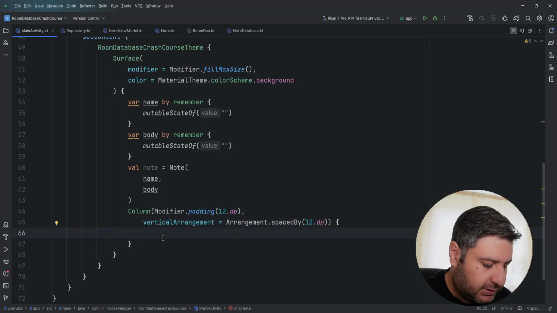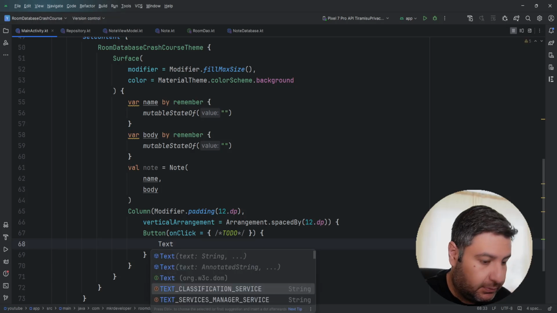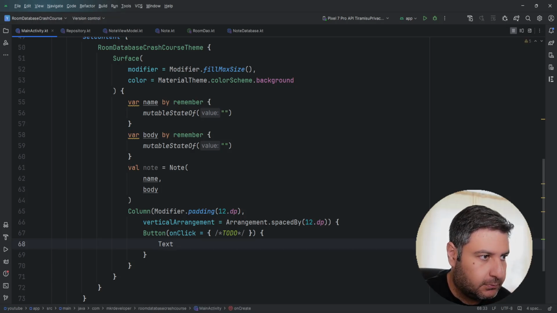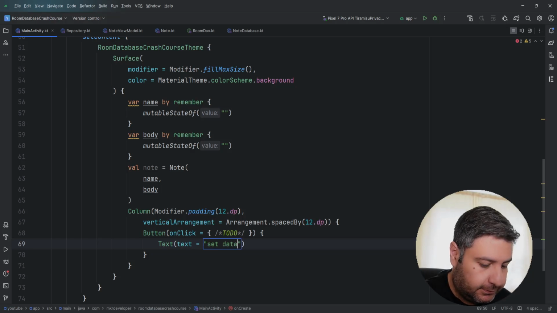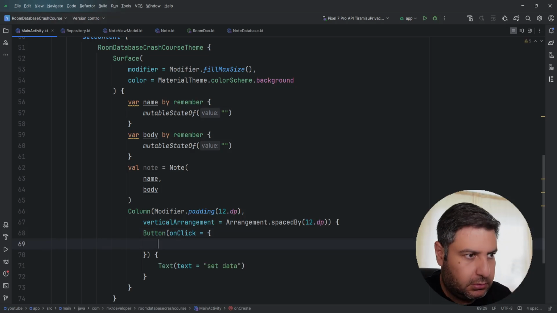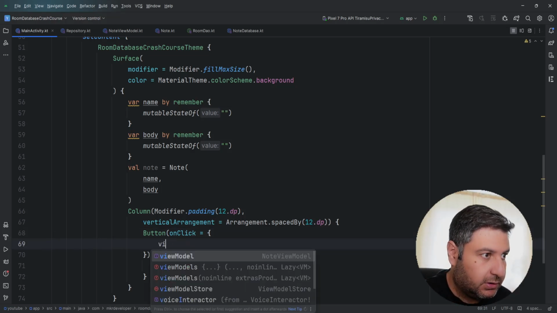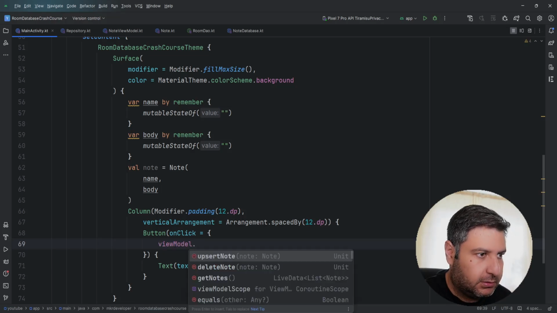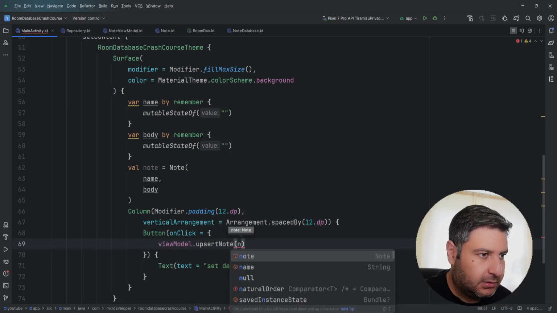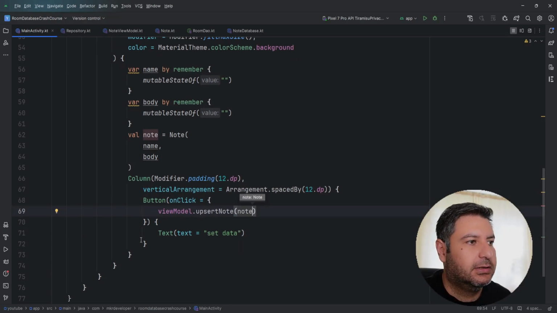On the top, let's have a button, a text inside of the button to tell set data, and for the clickable, for the on click, let's call the view model dot observe node and pass the node into it. That's enough to send the data to the database.